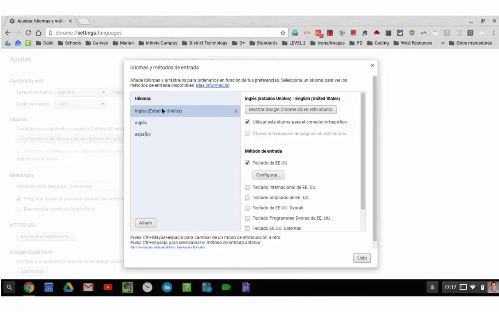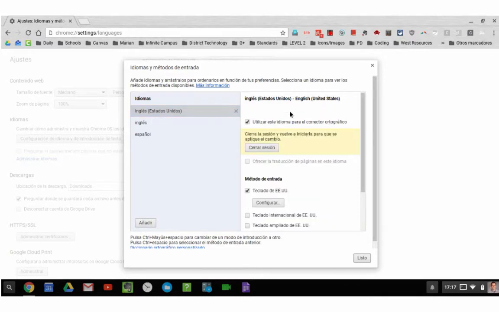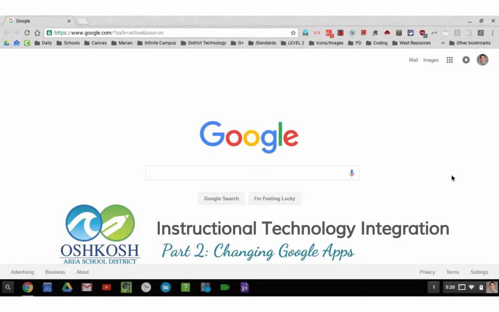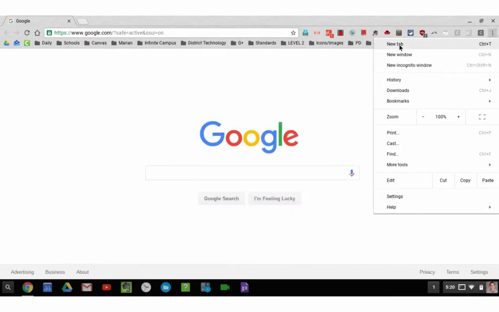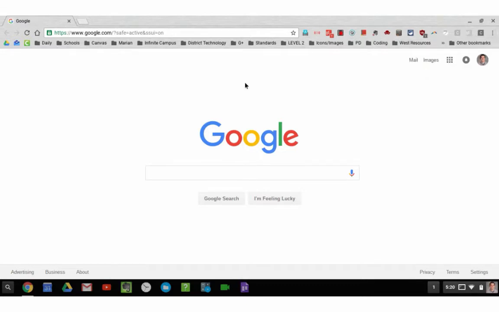And I'm going to switch my Chrome OS back into a language that I understand. So I'm going to click on that and display it in this. But then I have to sign out in order to come back to that. Welcome back. So now that I have Chrome OS configured back in English, I'm going to go ahead and show you how to change the settings for Google Apps so that all of the Google Drive documents and most of the things that students will search for in Google will show up in the language they prefer.